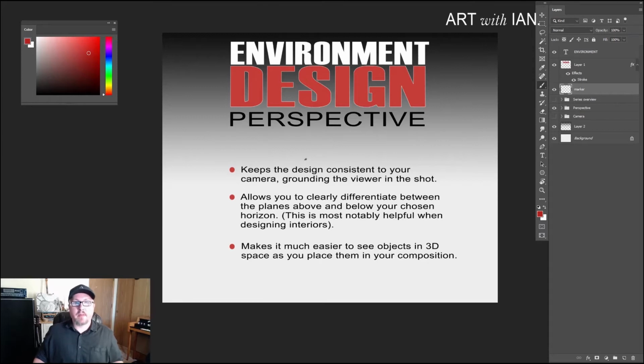So what is the reason for perspective? Why do we use perspective? Well, it keeps the design consistent to your camera, grounding the viewer in the shot. That's number one. It allows you to clearly differentiate between the planes above and below your chosen horizon. This is most notably helpful for interior design, but it's just nice to always know what am I looking up at and what am I looking down at.